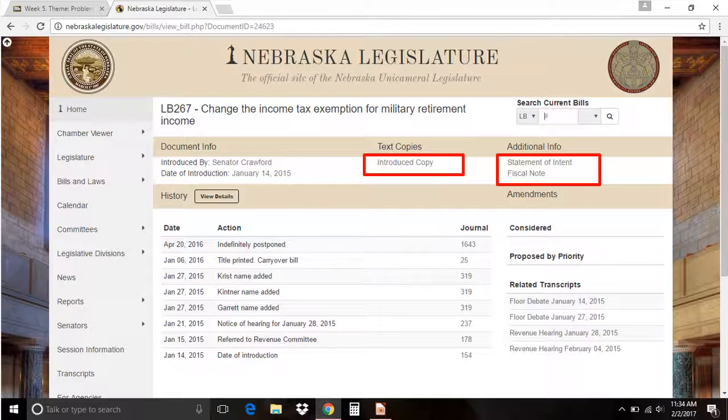When you do that, here's LB 267. A couple things to know about LB 267 here. I have a red box around the thing that says introduced copy. I want you to read that. And under additional info, I have the statement of intent and the fiscal note. I want you to click and read all those things. Now, LB 267 was not passed. It was introduced, but then it never went anywhere. When there's an introduced copy, that means it only got through one reading on the legislative floor. It probably went to committee and was discussed in committee, but that was it. So this bill didn't become a law.